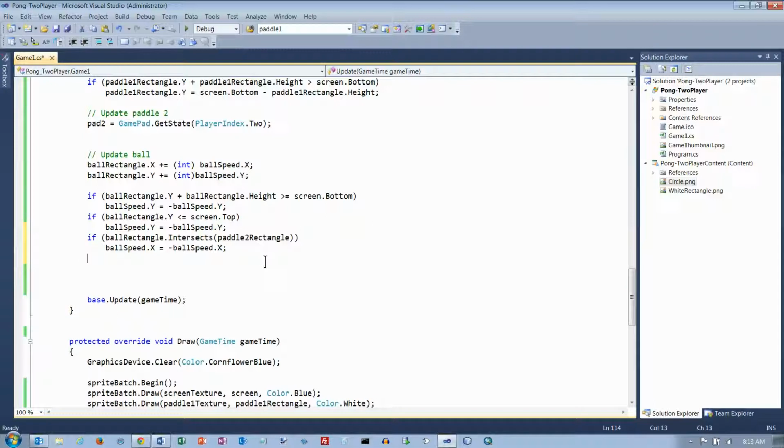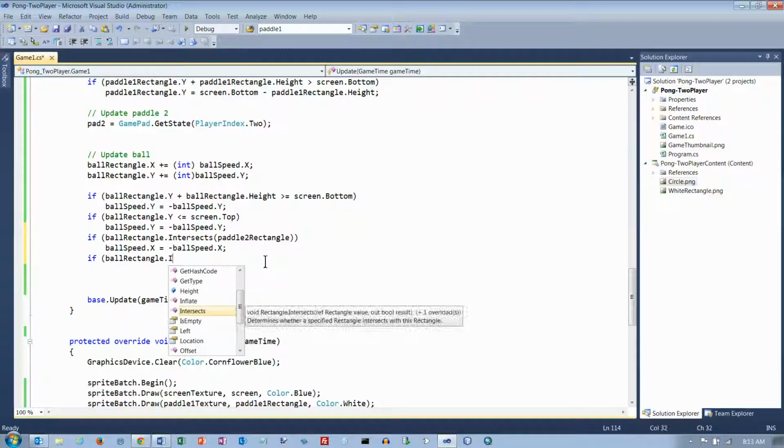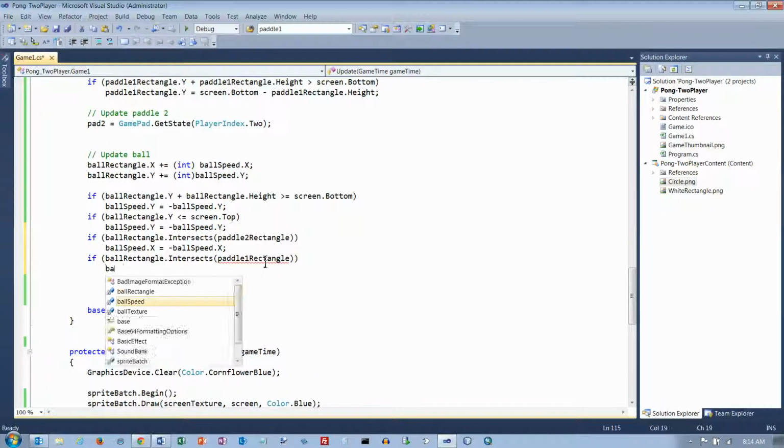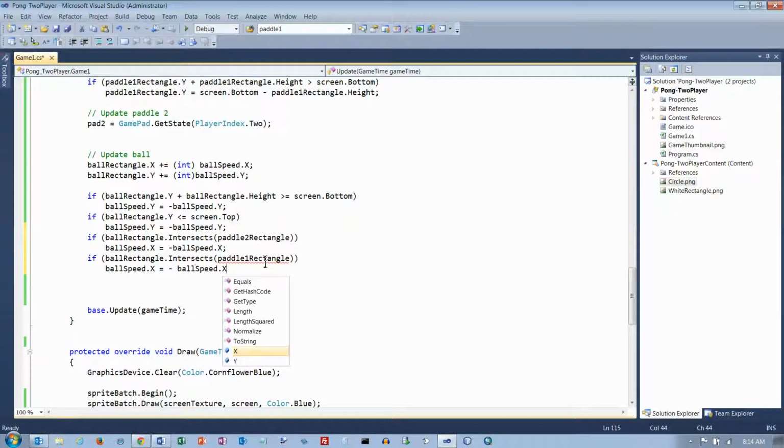Okay, and the same thing works on the other side. If the ball rectangle intersects paddle 1 rectangle, then I want to reverse the ball speed again. So let's run that.